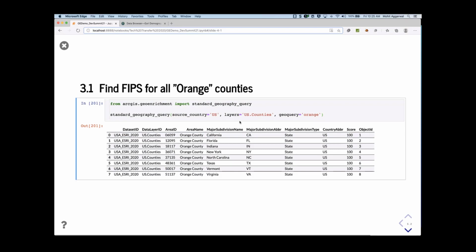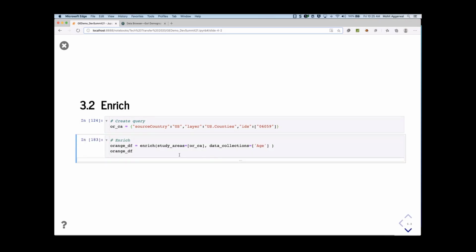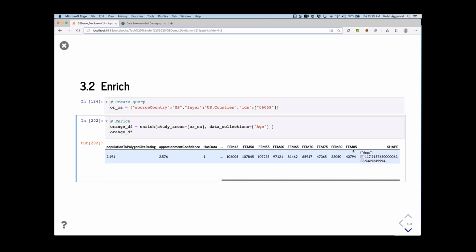We can use this information to next create a study area and then enrich that area. So let's use the area ID for Orange County and enrich it. Let's take a look. Here we create a study area using the area ID for Orange County. Once this study area is created, we can pass this study area in the enrich method and specify a data collection we want to enrich the data with. In the results, we can see that using the area ID, we were able to enrich Orange County with age data collection features.